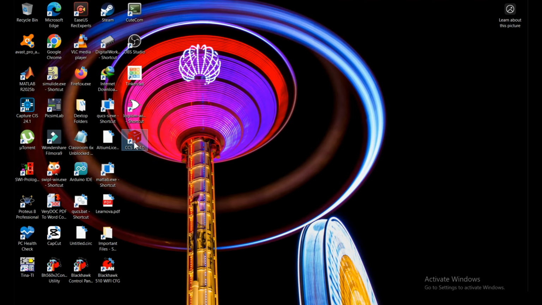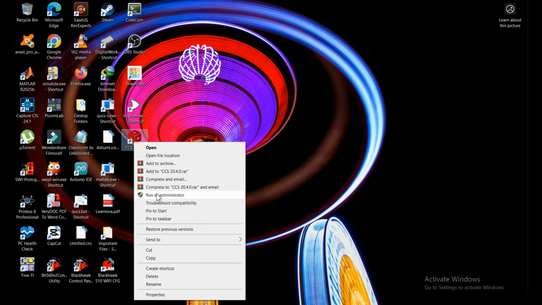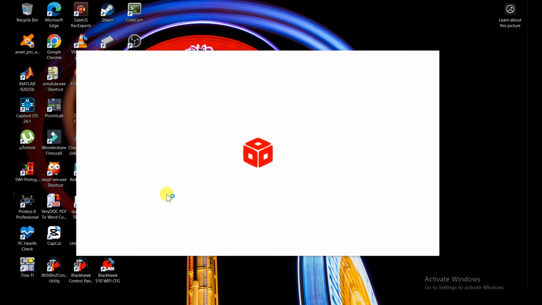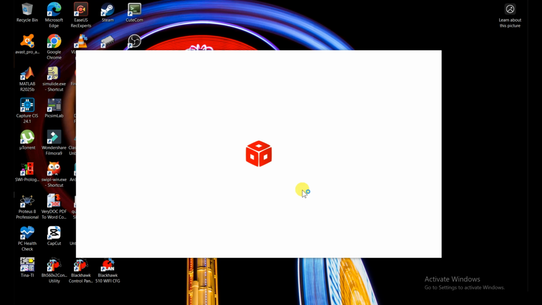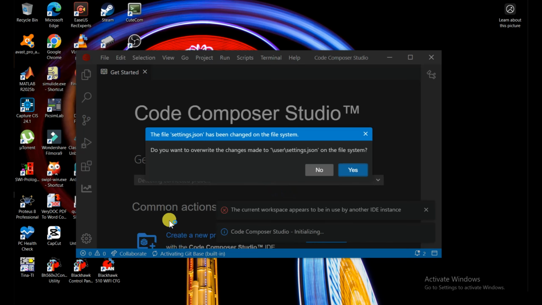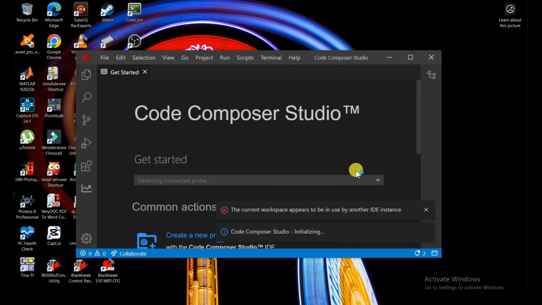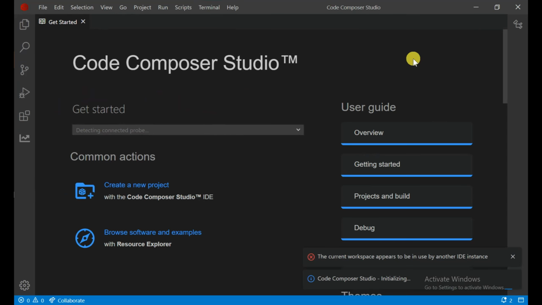Now I will show you how we can run it. Right click on it and run as administrator here. Okay, now in that way you can run CC Studio. So I hope you understand how we can download, install and then run CC Studio in 2026.